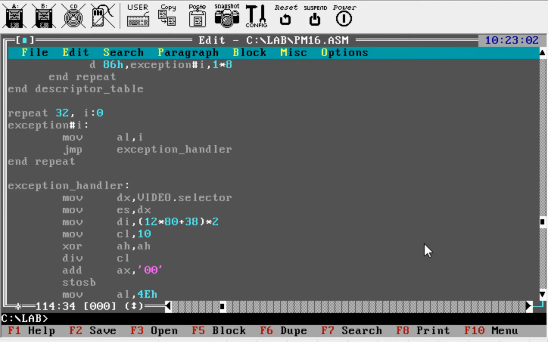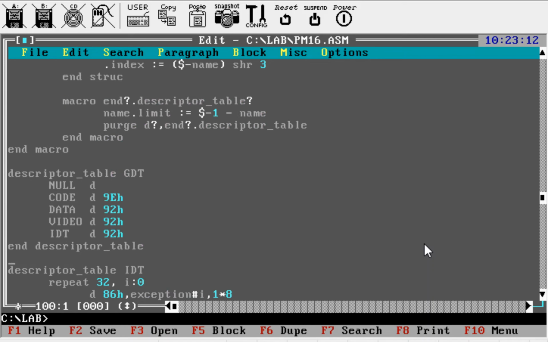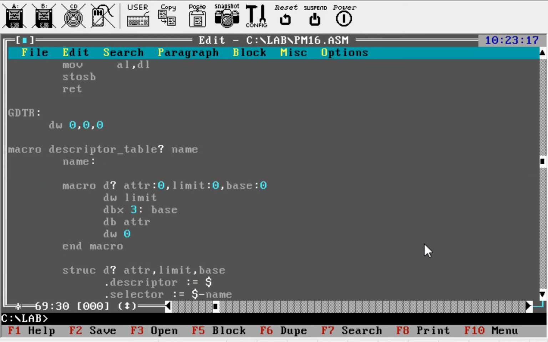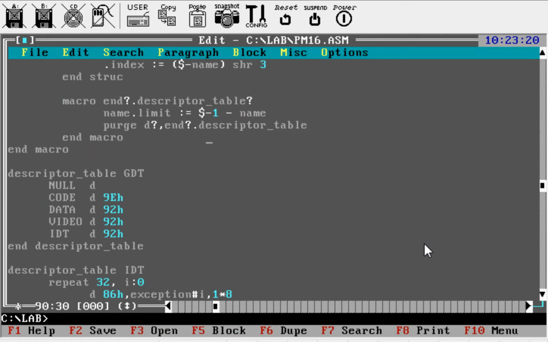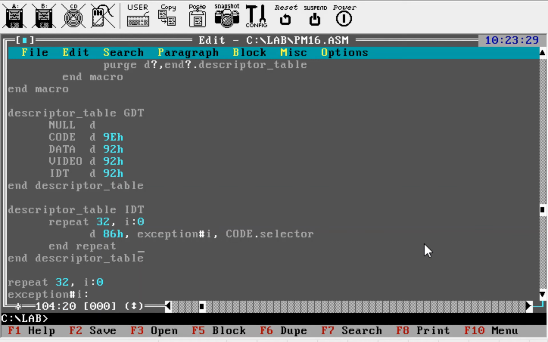And here we can use selector symbol. Oh, and also here. And there is also selector in exception table. Let's space it up a little.